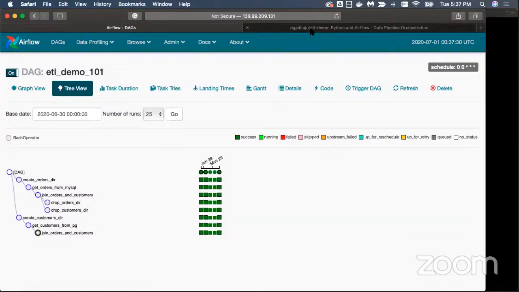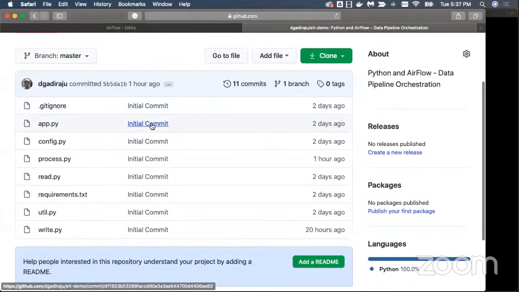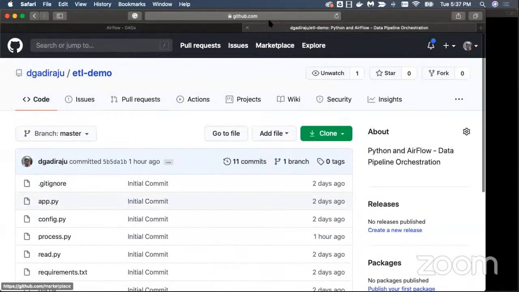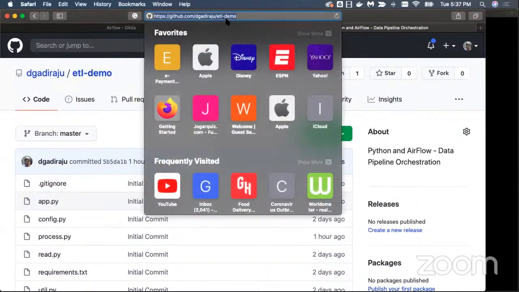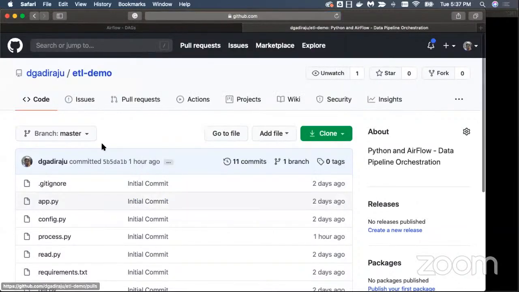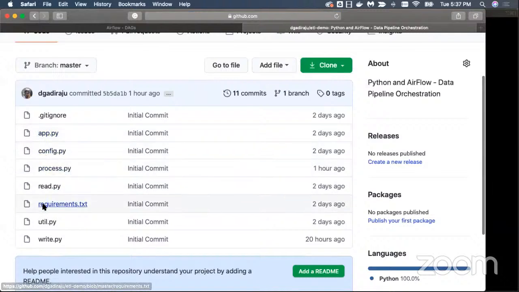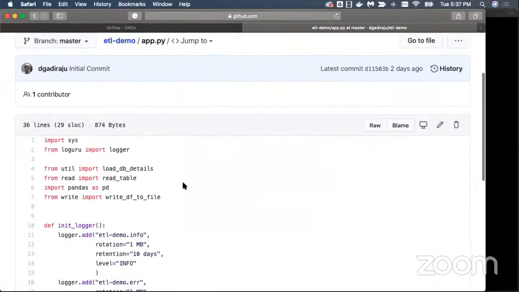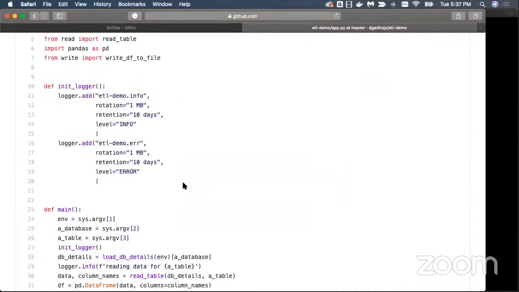If you look at the source code in the GitHub repository, the repository name is github.com/dgadraju/etl-demo. You see there are quite a few Python scripts. The main one is app.py, and then we'll also use process.py. app.py has the logic to read the data from MySQL as well as Postgres.